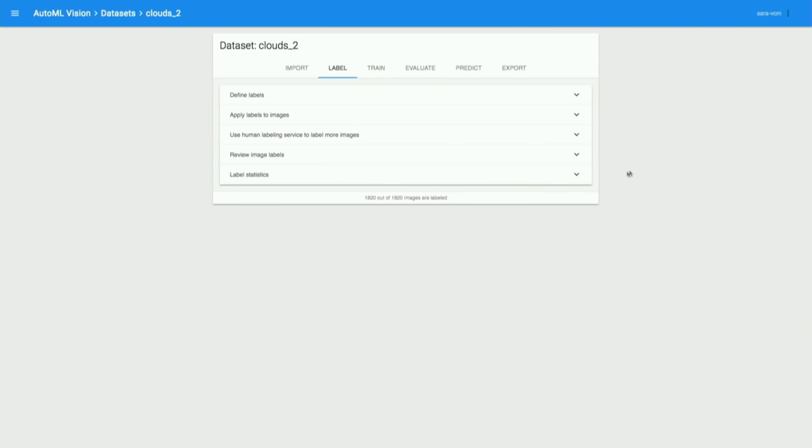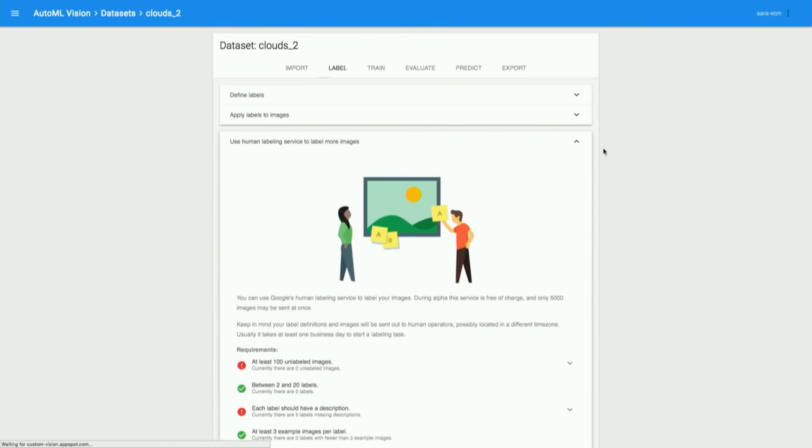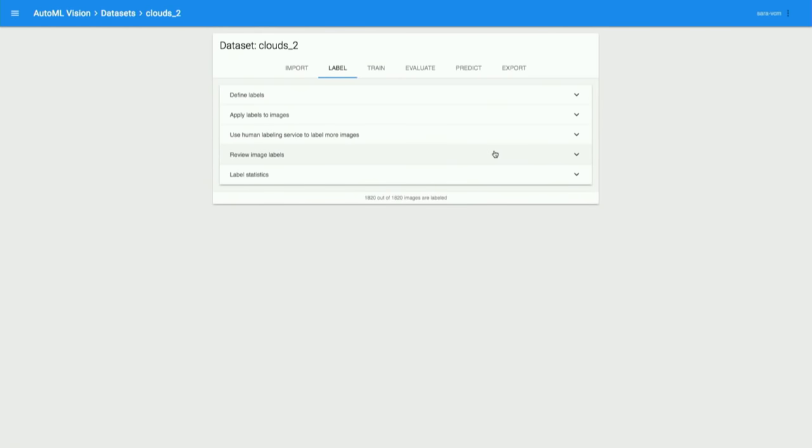But let's say, for example, that I did not have time to label my data set, or I had a giant data set and there was no way I'd be able to label it all. AutoML Vision provides an in-house human labeling service. The way this works is you provide a set of instructions and some exemplar images for each label to these human labelers. And in just a couple of days, you'll get back a labeled image data set.